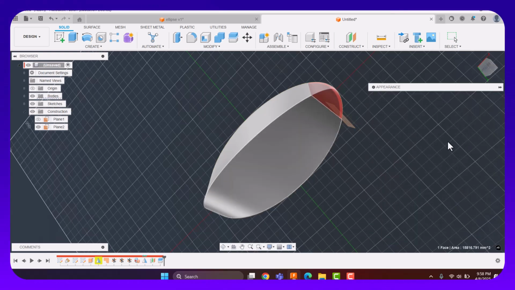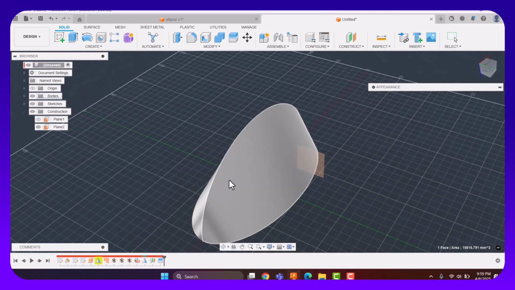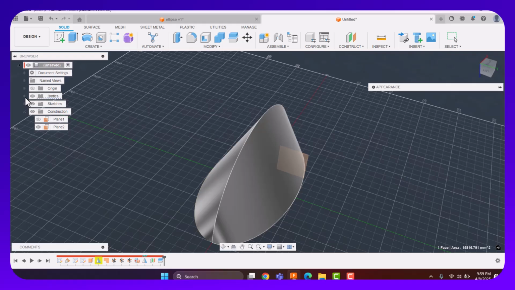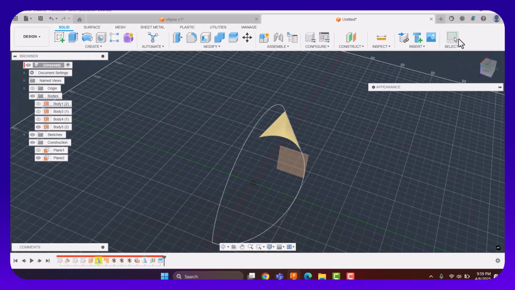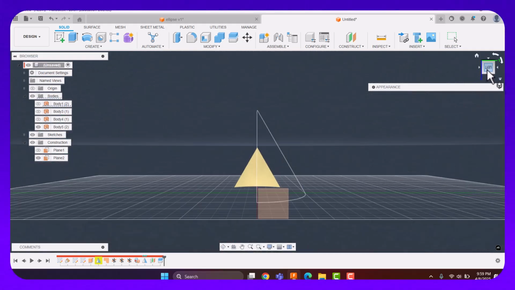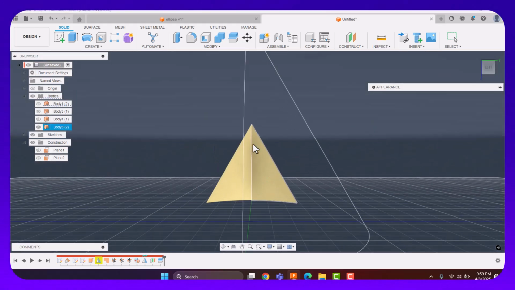Let's hide these two other parts. I can hide this one. Click on the body. There's a new part. There's another part. I don't want to see it. And if you look at this part, it's exactly an equilateral triangle.